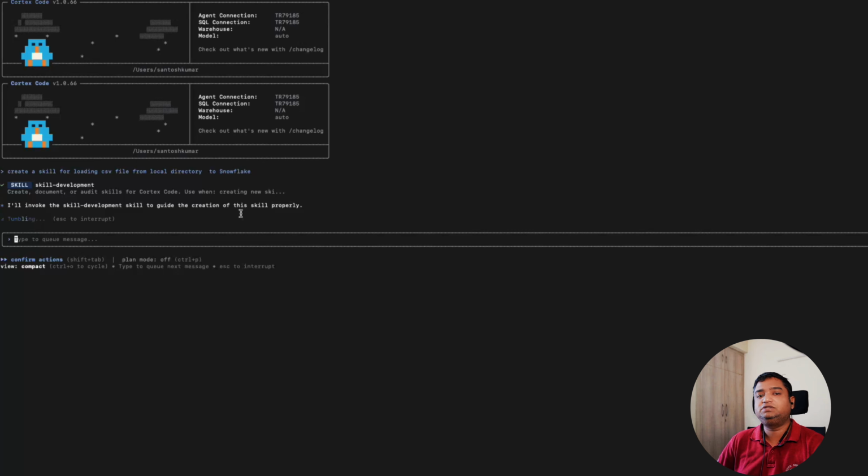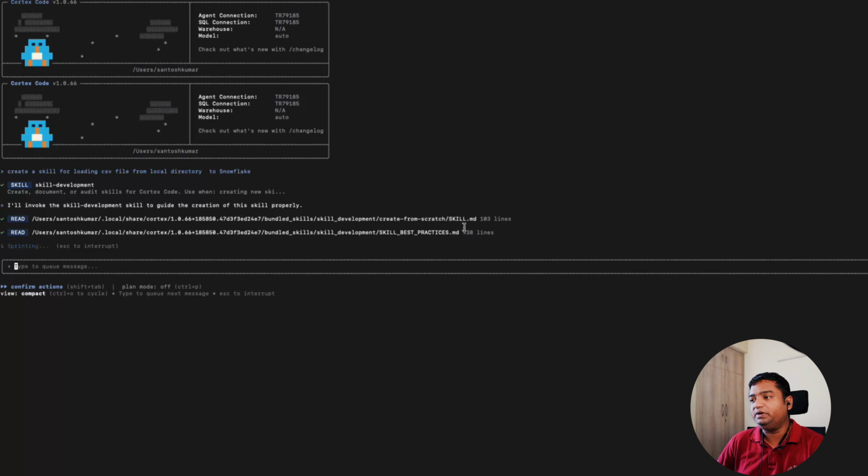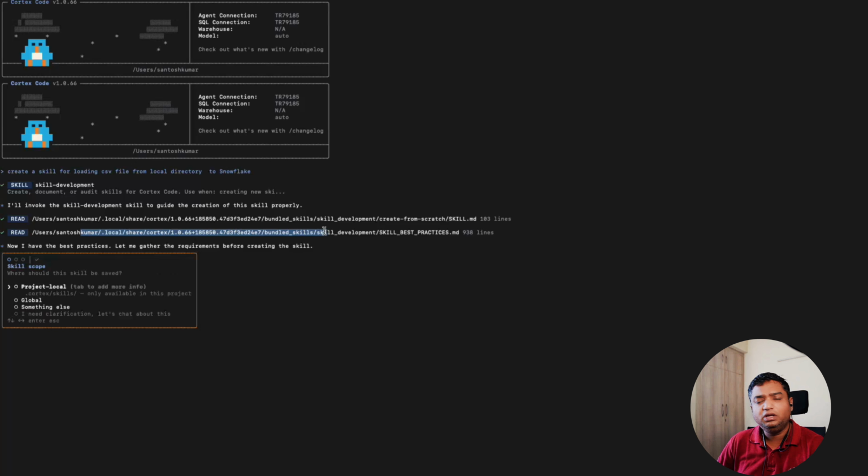All the files required for skill development will be created, like a skill.md file and a best practices file, and these are all in your local directory. I have not made it global. You can make your skill global so that other people can also use it, or make it local so that only you can use it. Skill scope: project local, only available in this project. I'll keep it local. You can toggle with your arrow. Now project local, I'll just click on it.